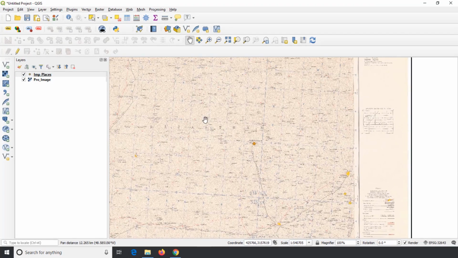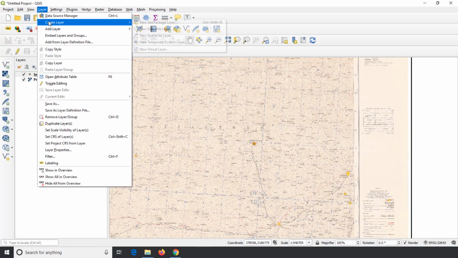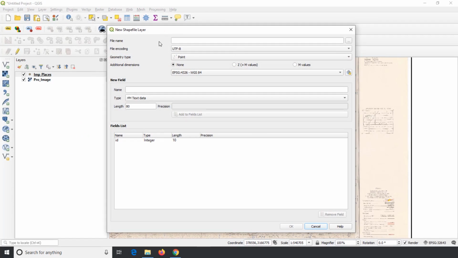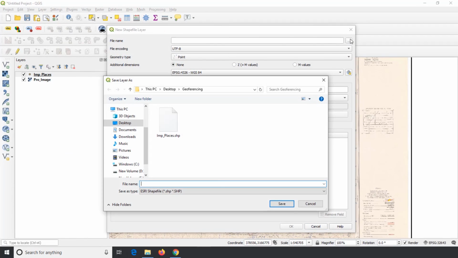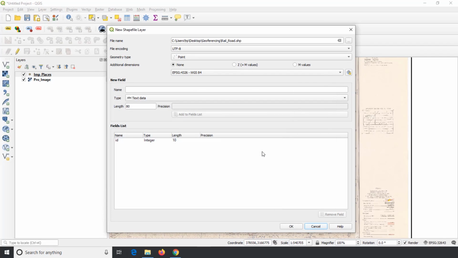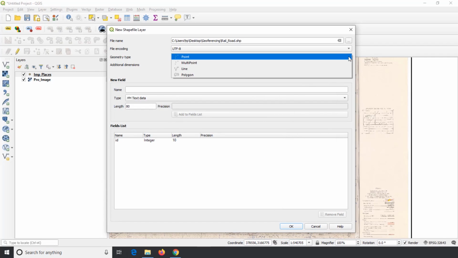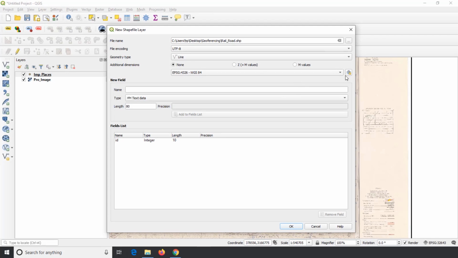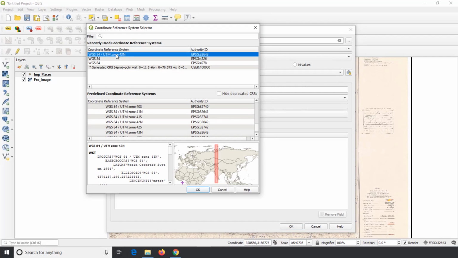To create line feature, click on layers, then click on create layer followed by a click on new shapefile layer. Click on the browse button on the file name and save the file with a specific name. In my case, I am saving in the name of rail_road. In geometry type, select line. In select CRS, select our coordinate system from recently used coordinate system.